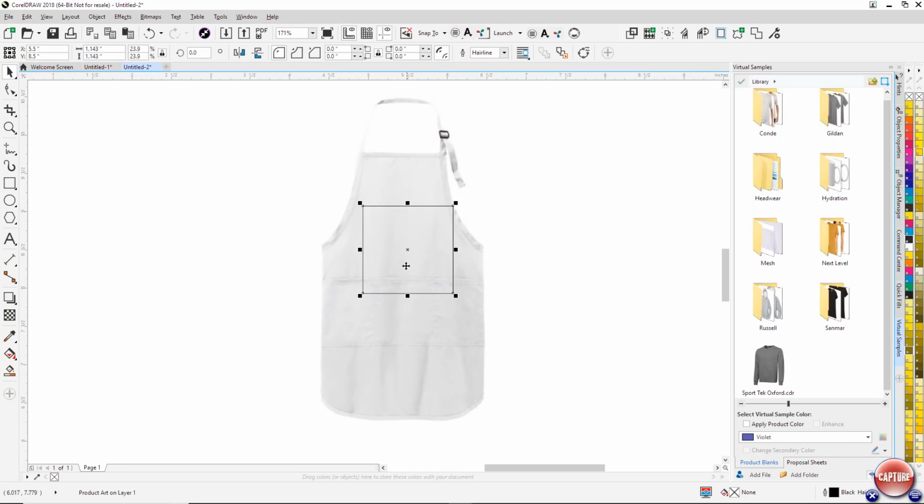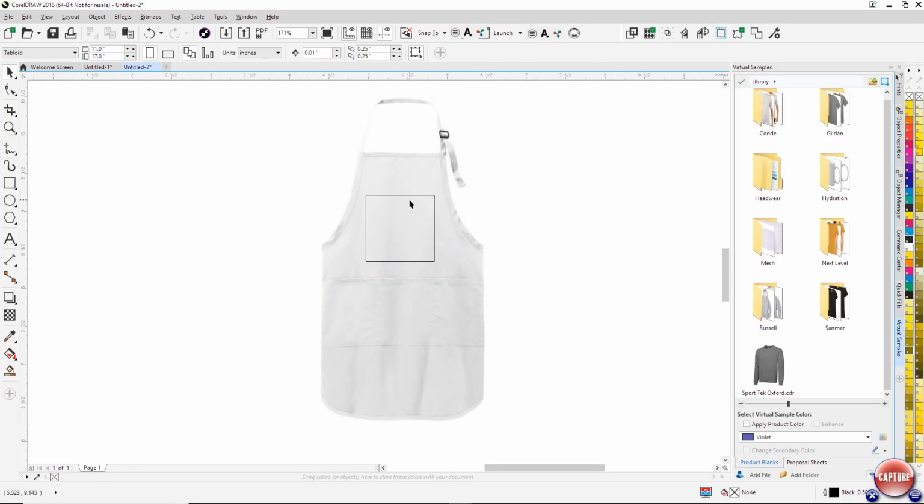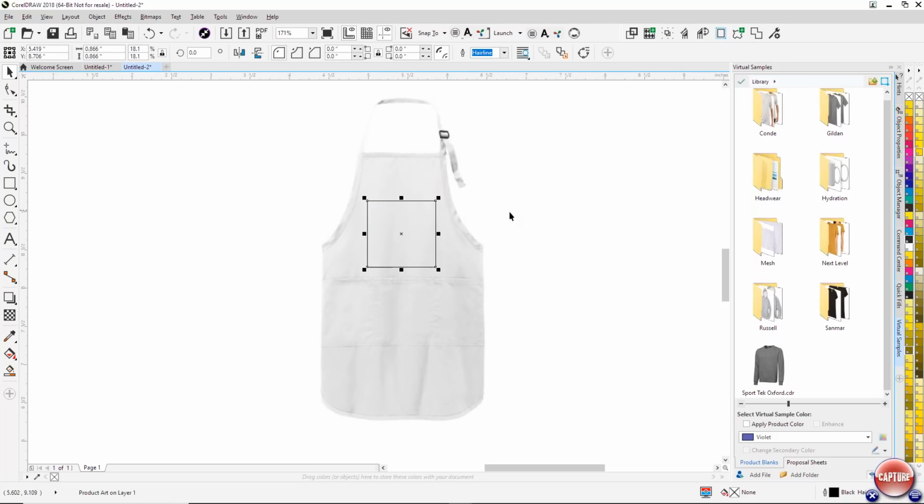We've got to get pretty far off the seam. We don't want to be too close to the seam because it's going to be hard to press it. So there's our little image area, or I could put it on the pouch if I wanted to, but I kind of like that right there.